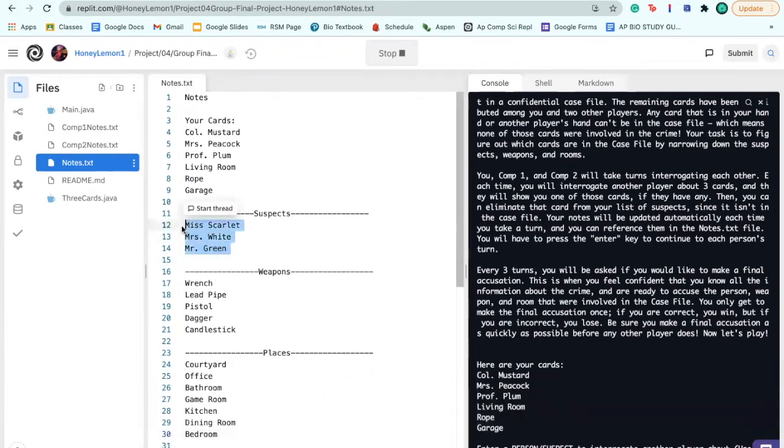So these are the cards that I don't have, and in each one of these categories, one of them from each of them, so one place, one weapon, one person, would be in the case file, and that's what I have to figure out. So the suspect can be Miss Scarlet, Miss White, or Mr. Green. The weapon can be one of these, places can be one of these. So what I have to do is interrogate computer one about one of these places, and if they have it, it will disappear from the notes.